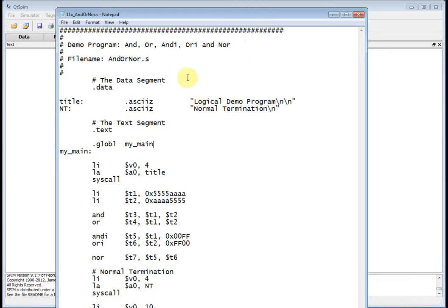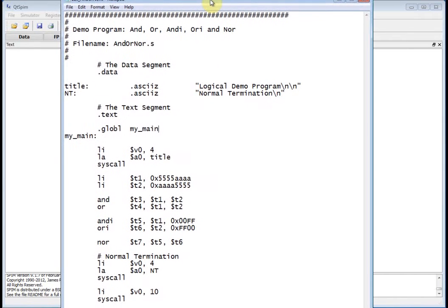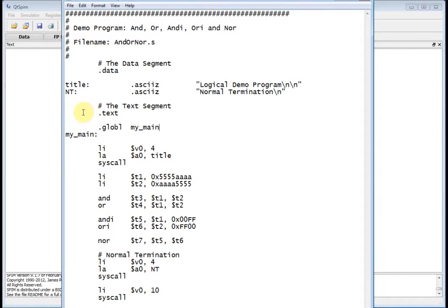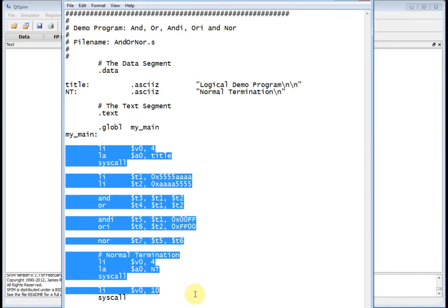All right, let's take a look at that guy. The text segment, you start off with the preprocessor directive .text, and then I create a global variable called myMain, and myMain identifies the beginning of where the main program is. And then here's the program right here.